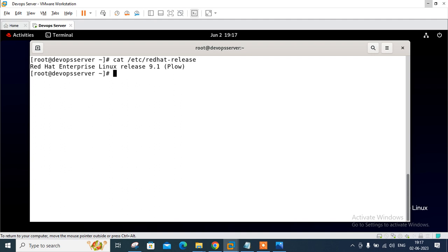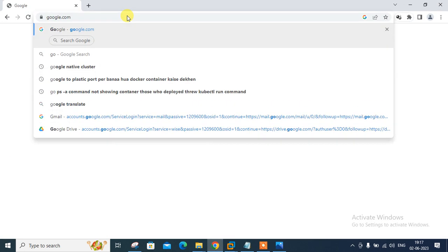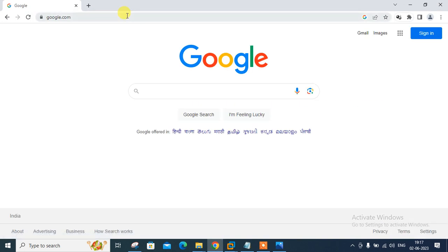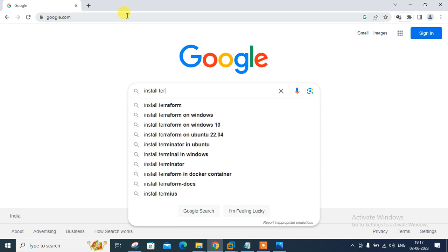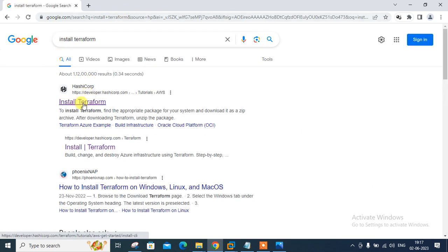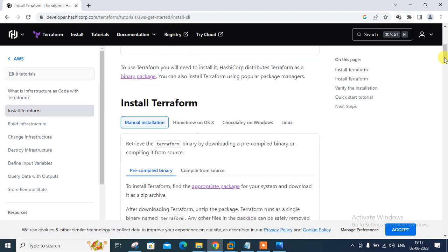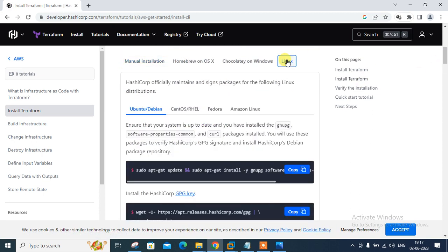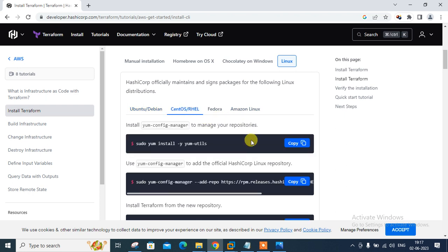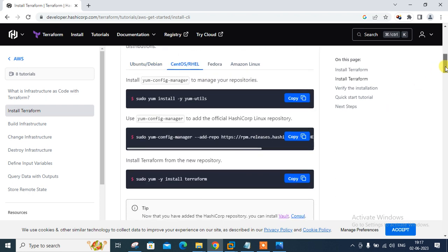Let's install Terraform in this Linux box. Move to Google and search: install Terraform from the official website. So I'm here. Go with the first link and scroll down. Here's Linux, and what Linux? CentOS. So just copy and paste and follow the simple steps.